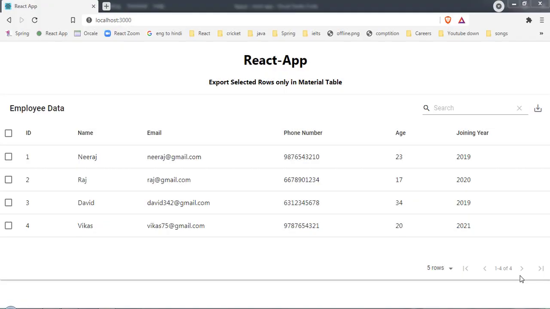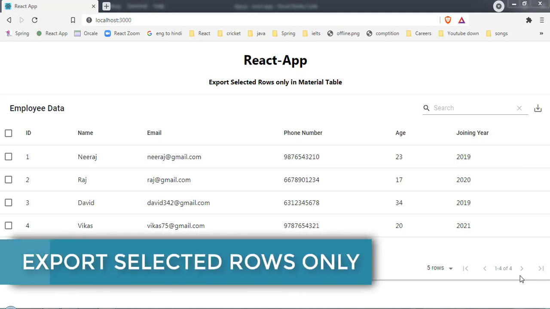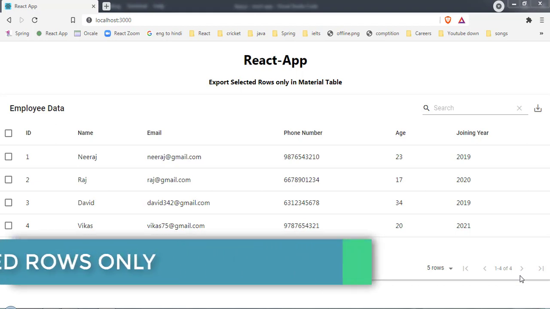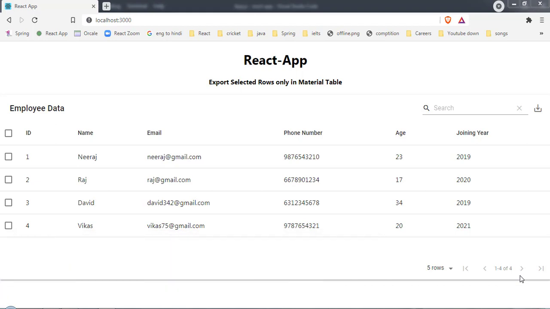In this video, I am going to show you how to export selected or checked rows only in Material Table. As you can see here, I have a Material Table, and on the top right corner, you might have noticed I have an export icon. So let me click on this, and from here I can select either CSV or PDF.